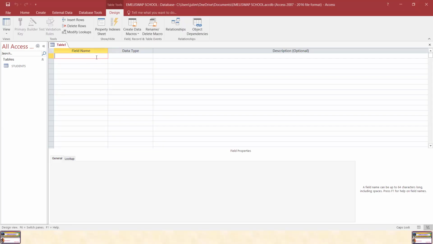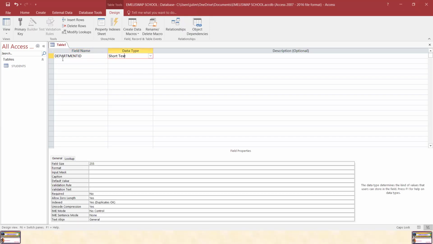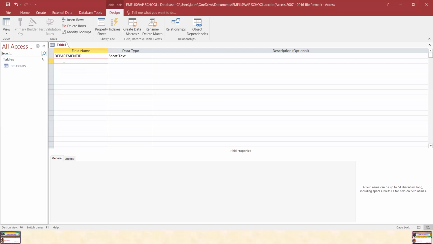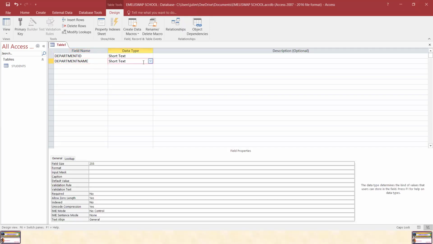Our first field in the departments will be department ID. The data type for department ID will be short text. Our next field will be department name. You just type, then you choose the data type. It is short text. Then you click on Save button and give your data table a name.